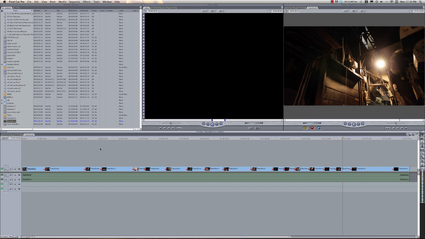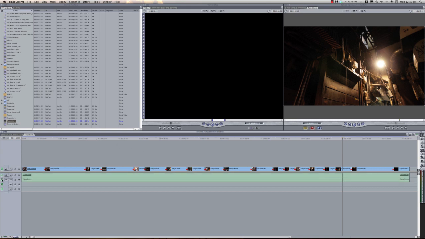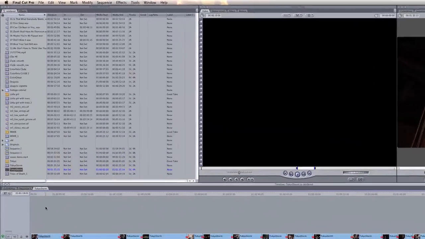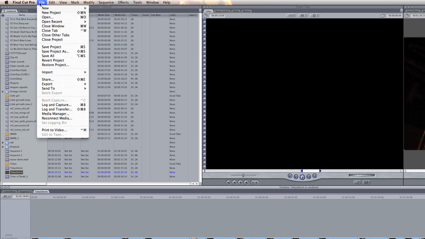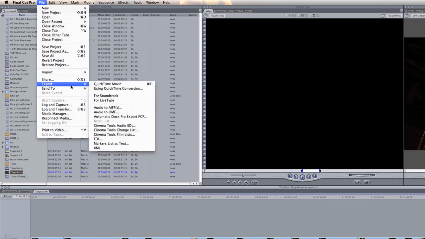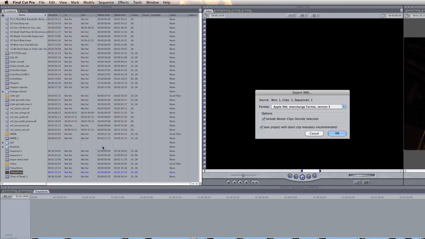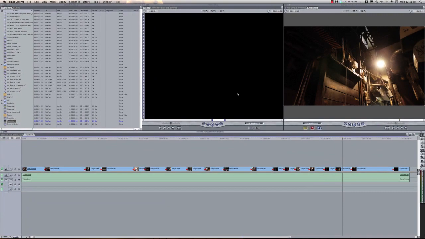So with the sequence selected, let me turn the audio back on so that it gets exported as well. You'll see that it's selected here and here. Go to File, Export, XML. Leave all these checked. They include master clips for outside selection, save project with latest clip metadata, version 5. This is all default. I'm going to click OK.